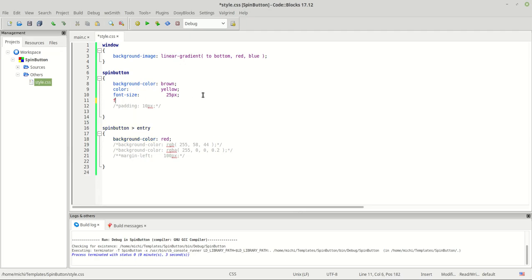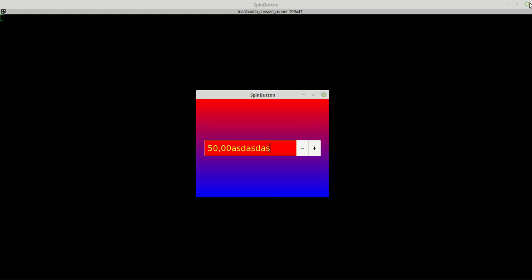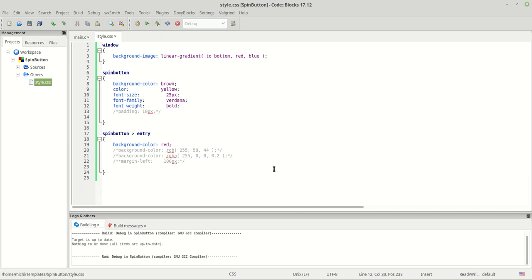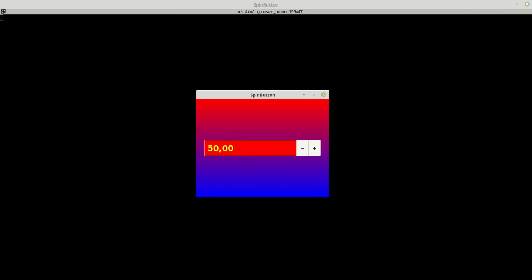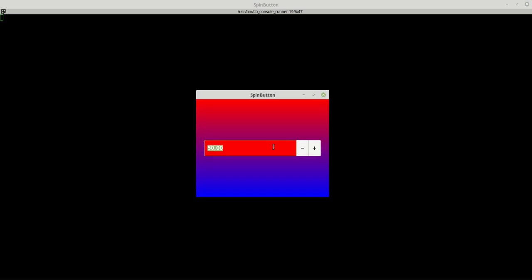The same thing happens with the font family. Okay, font family, let's say Verdana, for example. I'll compile it and run it, and now we have our Verdana. And you can also use the font weight, which is bold. Now it will be very big. Yes, so let me reduce this to 50 pixels to not have it so big.